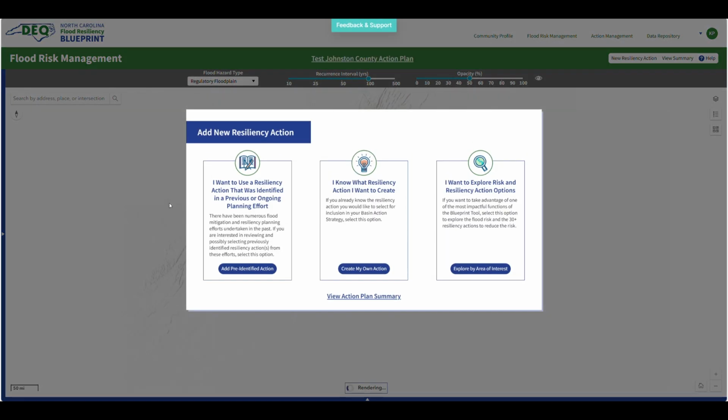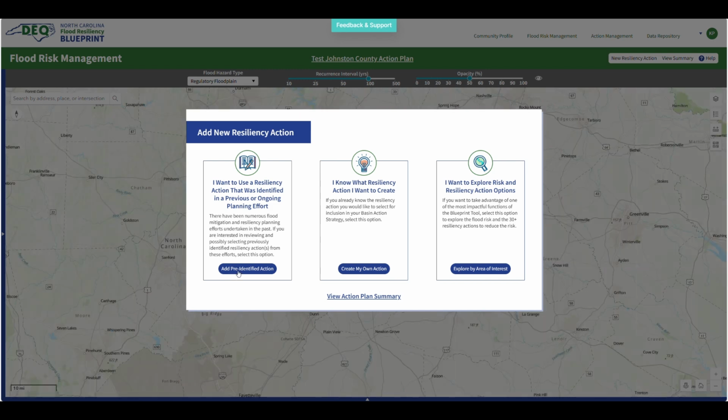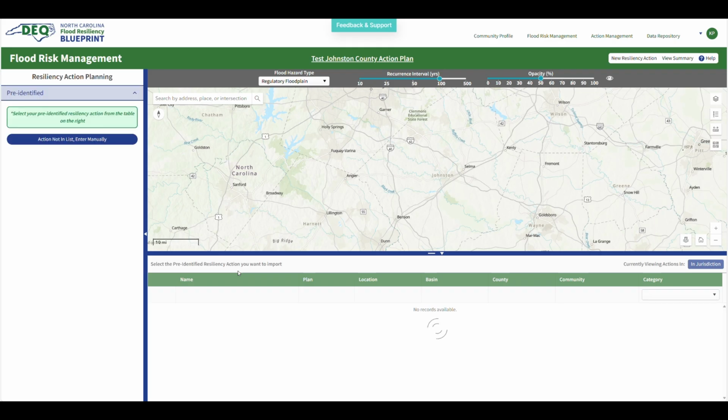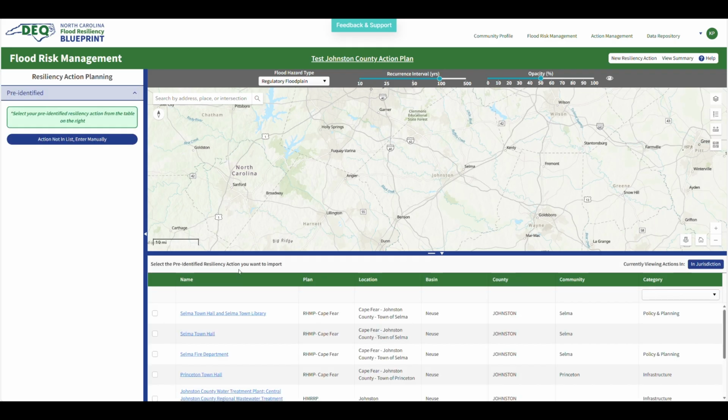Pre-identified actions are actions that have been identified through other planning processes, such as hazard mitigation planning. The details of these potential resiliency actions are loaded into the tool, so that you can review the actions and add them to your action plan.